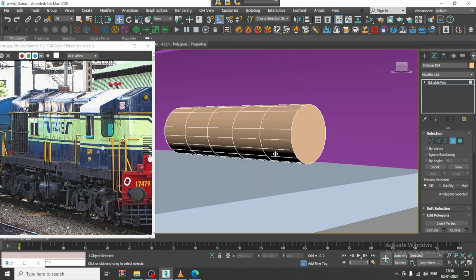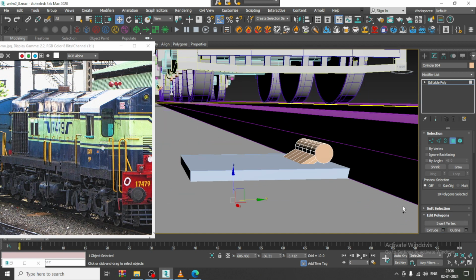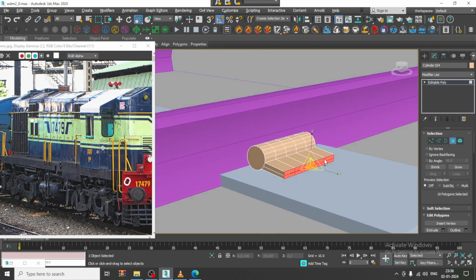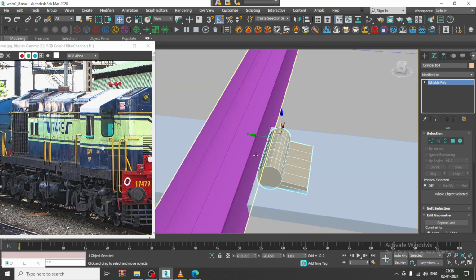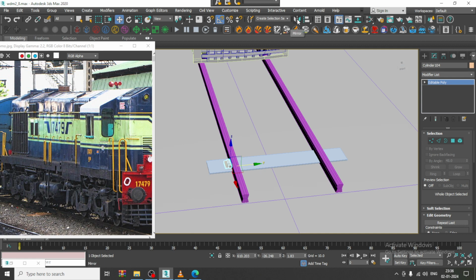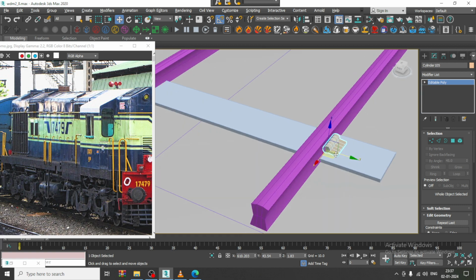Select the polygons and extrude it. I can extrude it very little. Push this up, scale it, and drag it in this way. Again I'll mirror it in the y-axis. So you can create the bolts and all this stuff if needed.